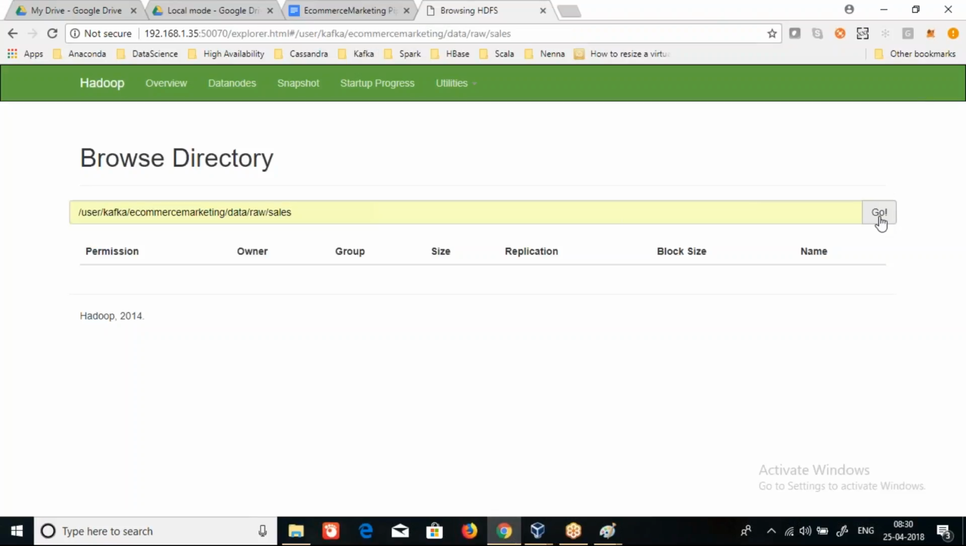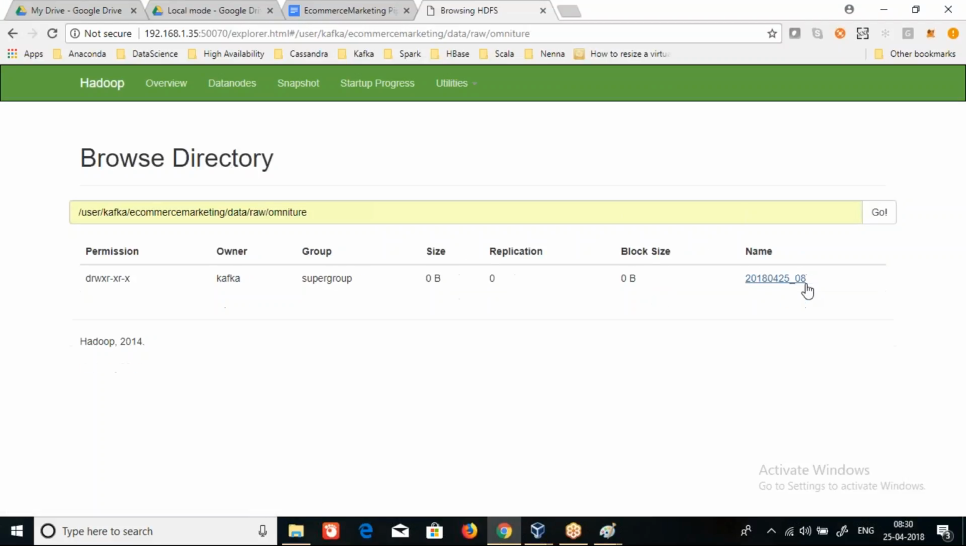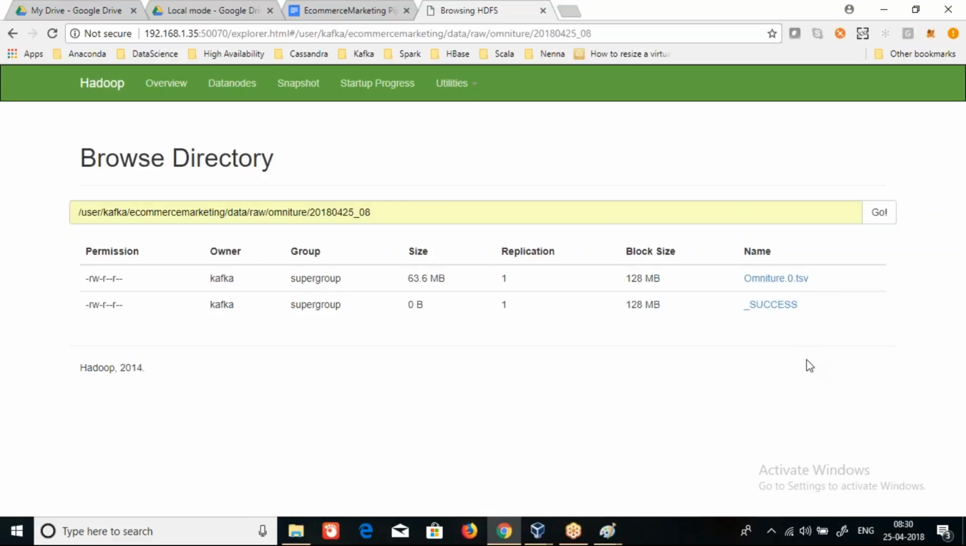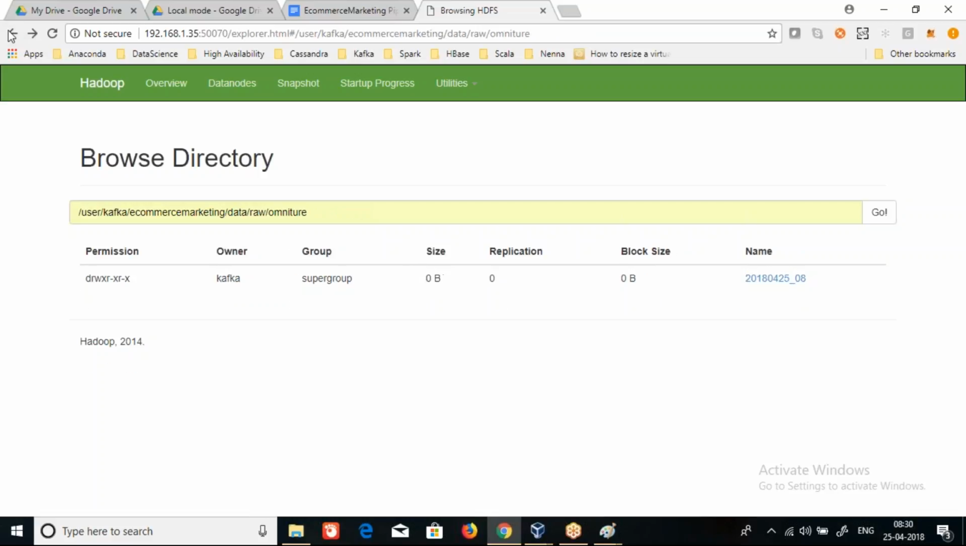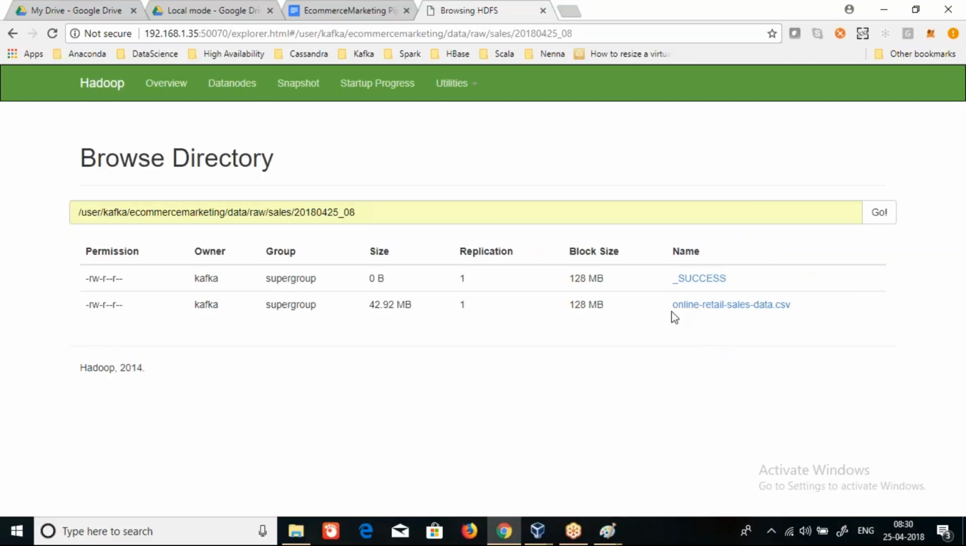If we check here now, we have our sales data. A folder and subdirectory has been created with _8, and inside that we have our omnichar.0.tsv. Similarly, under the sales _8 folder a subdirectory has been created, and online retail sales has been copied. So data ingestion is over. Such an ingestion will happen every hour of the day.